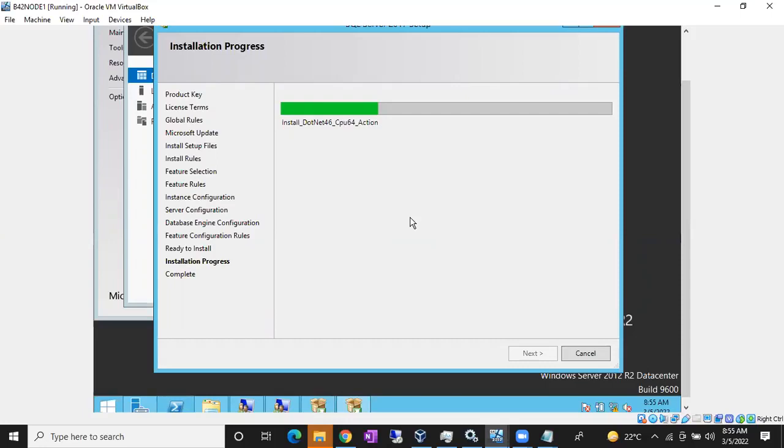Why it was pending at install .NET 4.6 CPU 64 action. Sir, do you need to add the ISO image for SQL Server 2017 also? Yes, of course, we have to add it. Our SQL Server is there in the 2017 ISO only. Then only you will get that file in the D drive, and then you are able to install SQL Server.